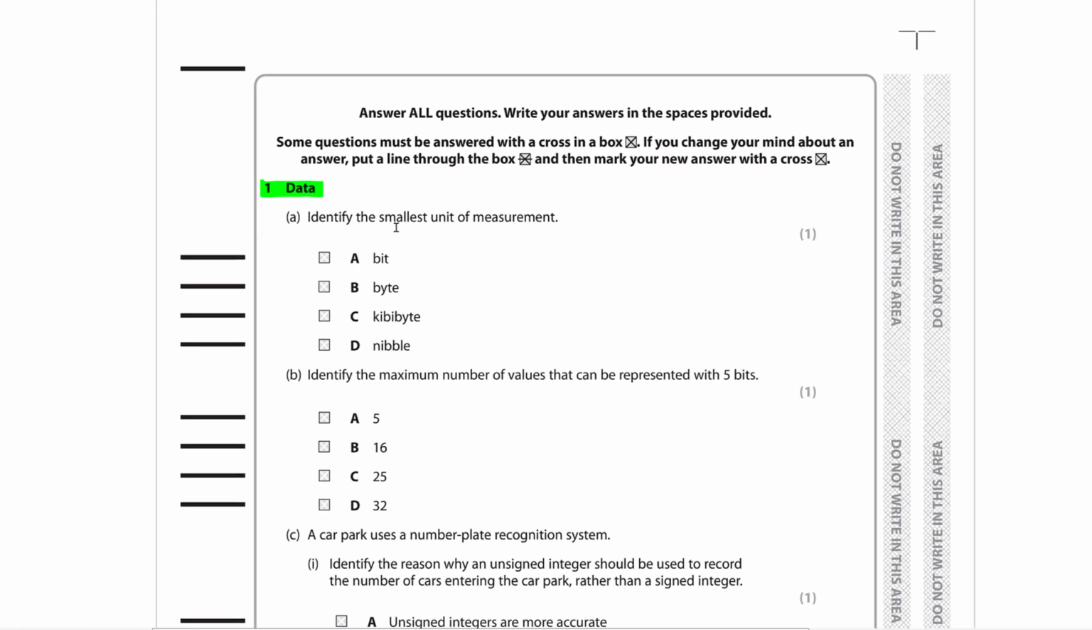Now, first of all, we've got to identify the smallest unit of measurement. So bit, byte, kibibyte, nibble. A bit is our smallest unit in binary. A byte is 8 bits. A kibibyte is 1024 times 8 bits. And a nibble is 4 bits. A bit is just 0 or 1.